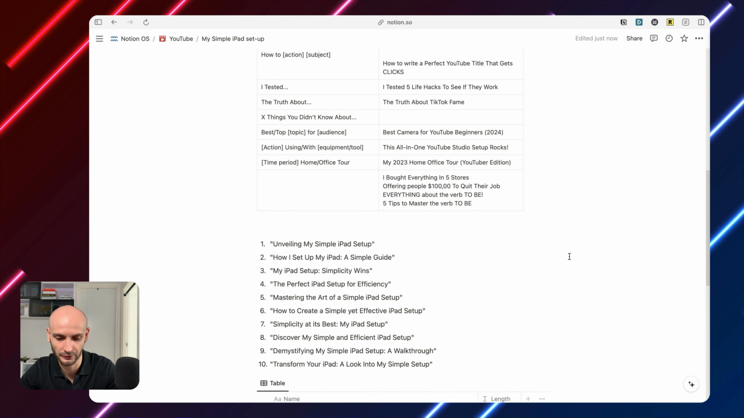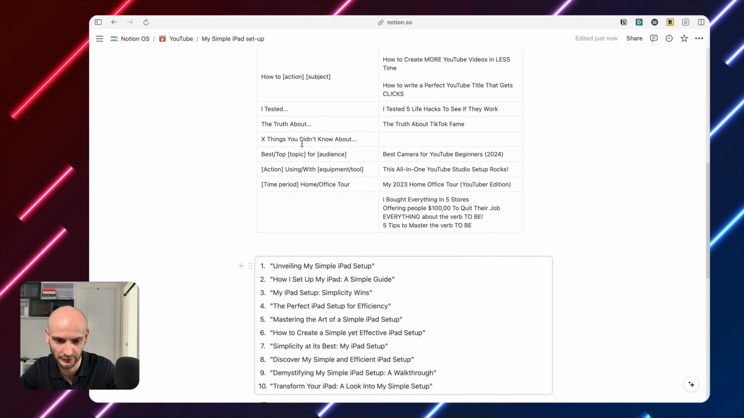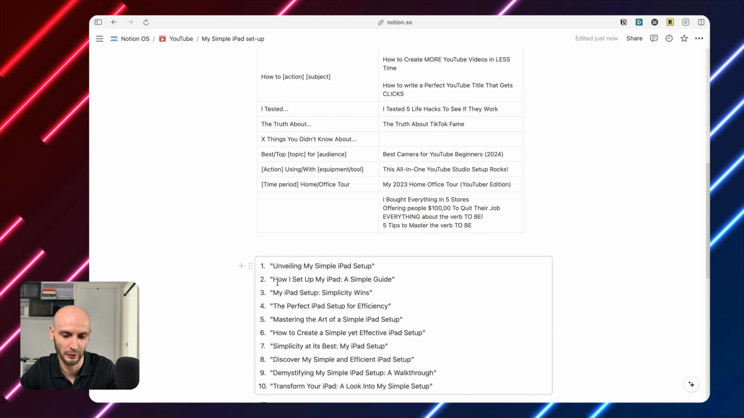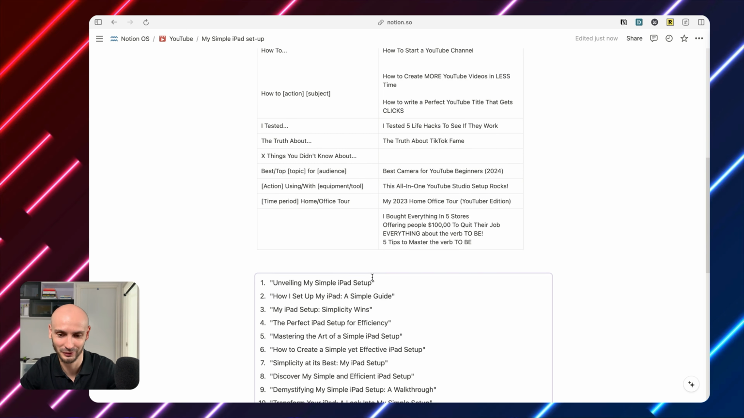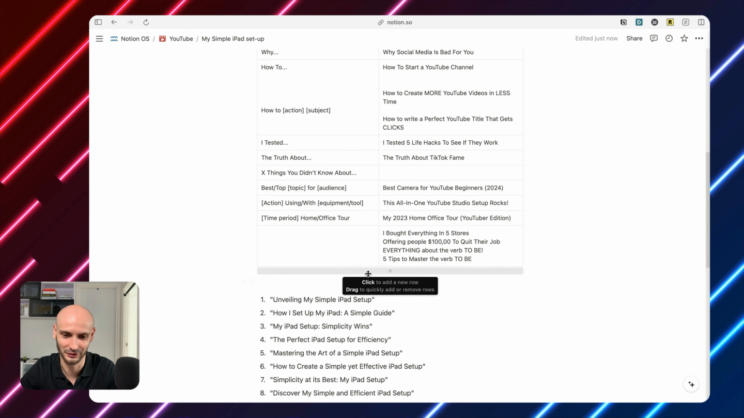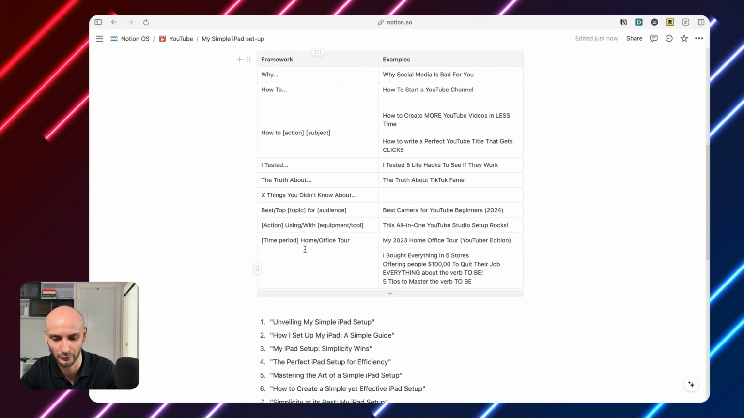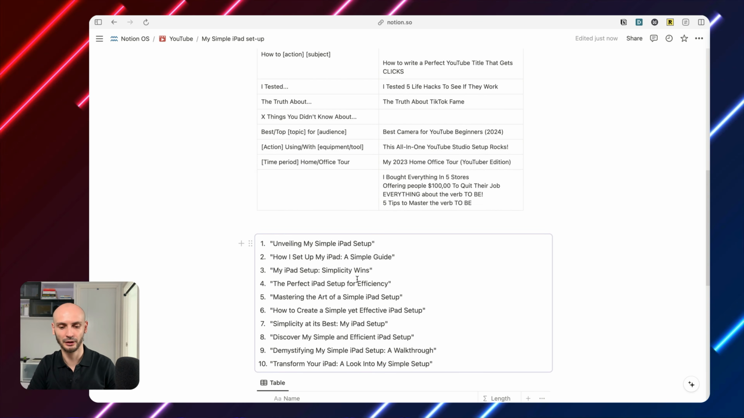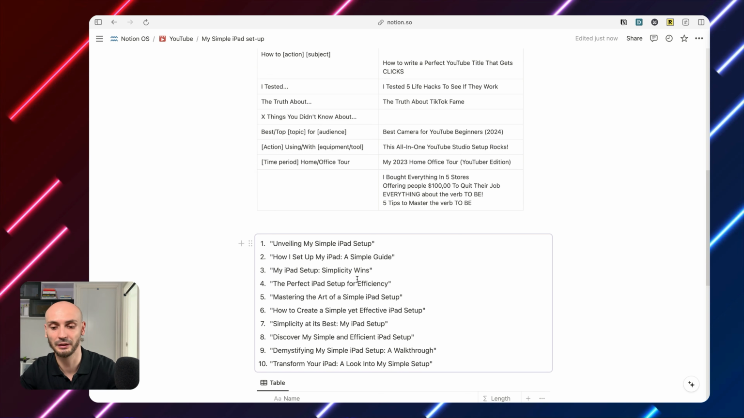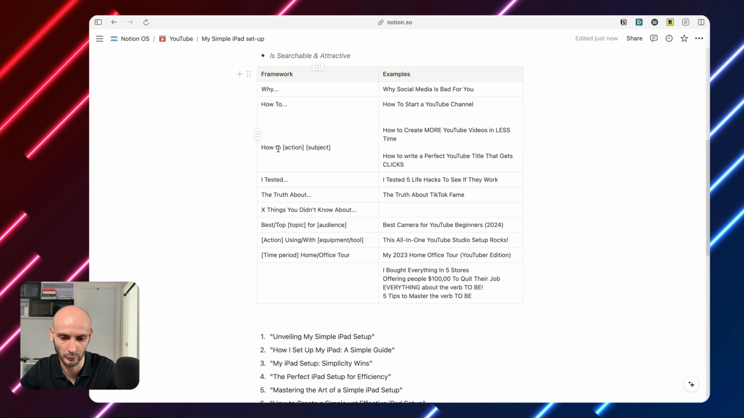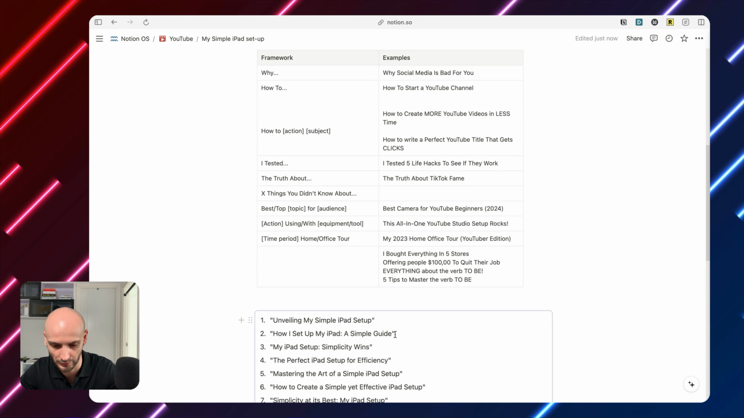Now it generated 10, and you can see here, for example, how-to, action and subject. And here you can see how I set up my iPad, a simple guide with really cool stuff you can do with Notion AI. It has basically taken this framework and applied it to the title. You can even write a more advanced prompt to get better results. For example, hey, let's continue more with this one, or let's check it out.